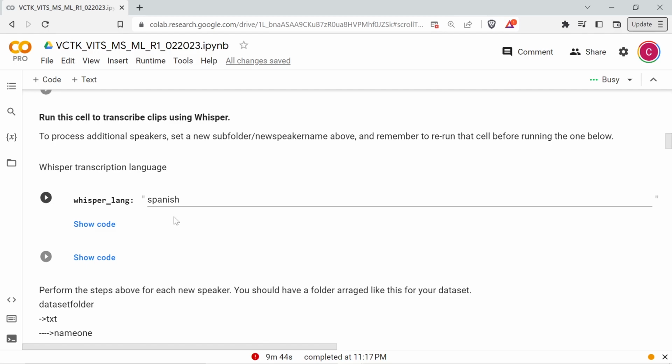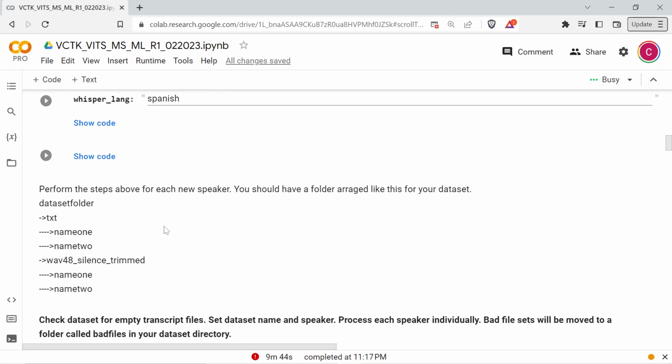Enter the language name in the input box and then run the cell. Select the model with the drop-down list and then run the cell in the list to set the variable. Run the next cell to download the chosen model. Run the cell directly below this to begin transcribing the sample audio clips. Repeat the cell to set the processing directory and the transcription cell for each speaker that you're adding.